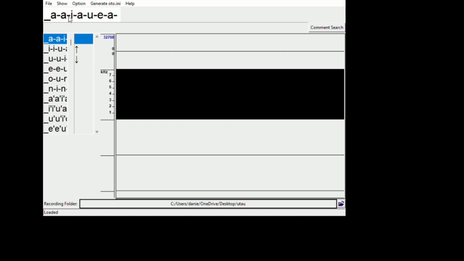The first thing you need to do once you have your rec list is go to File and load Voice List. I know you can't see this, but I'm just telling you. And then you have to choose your Romaji voice list, and then it'll appear right here and over here.